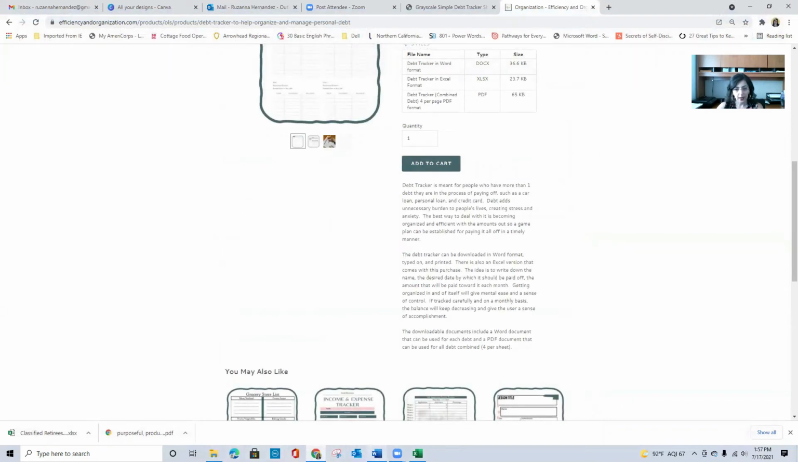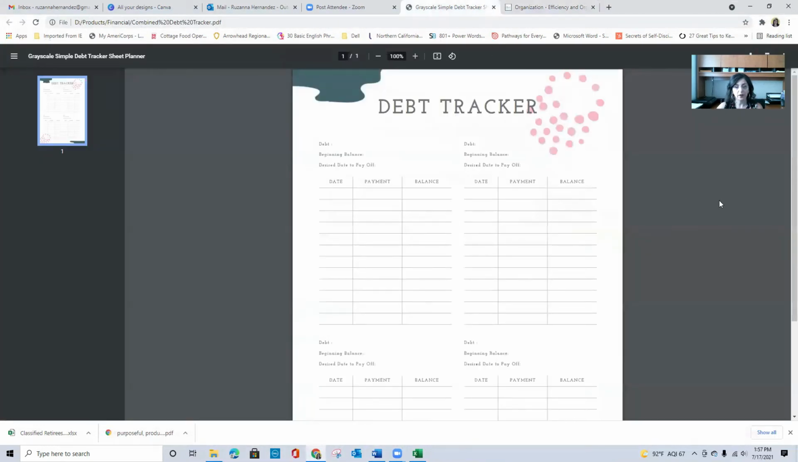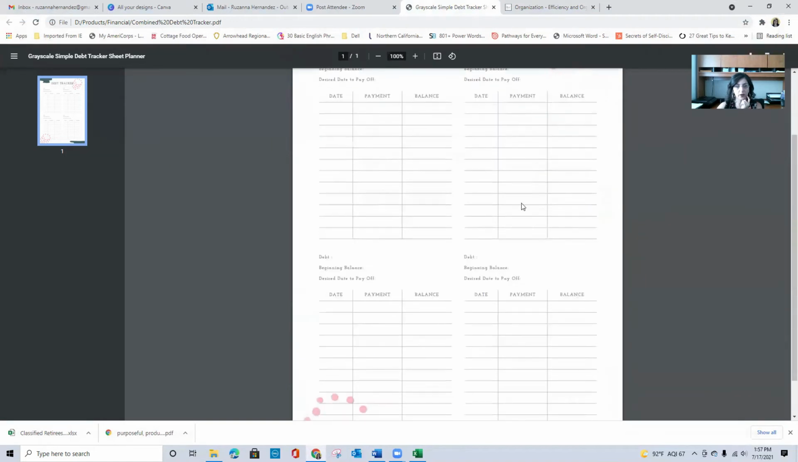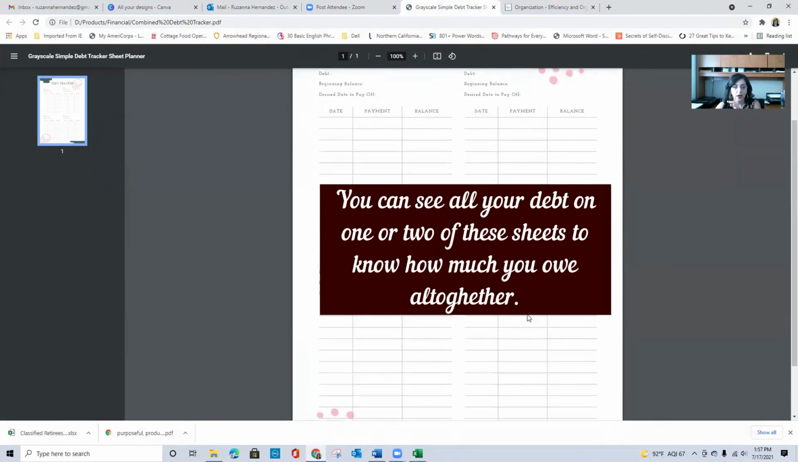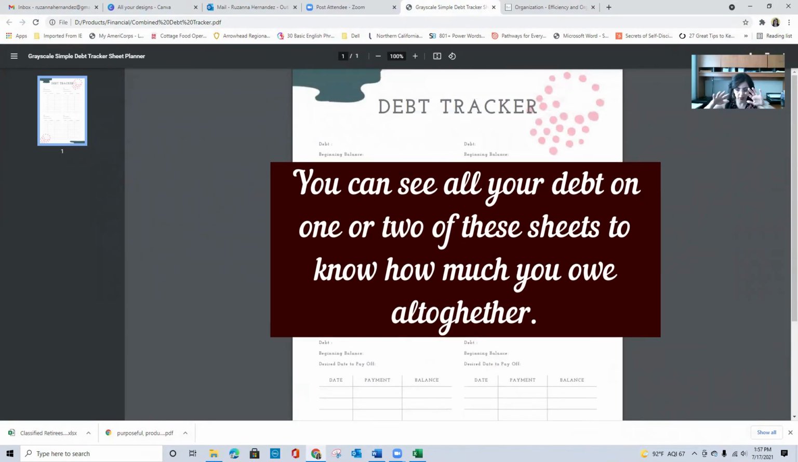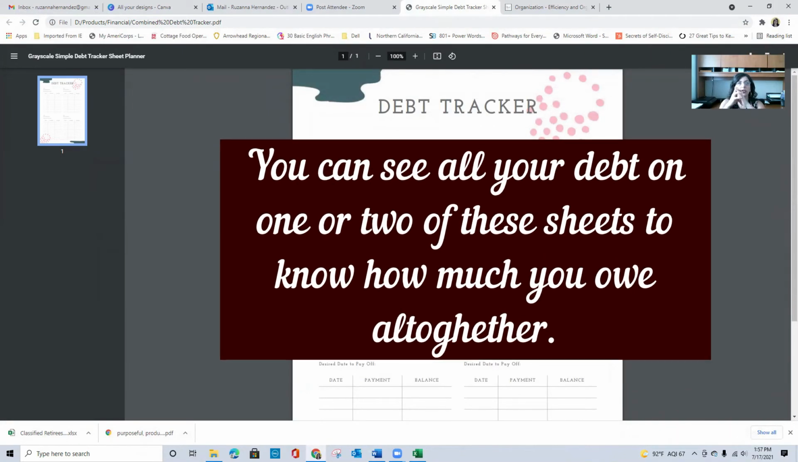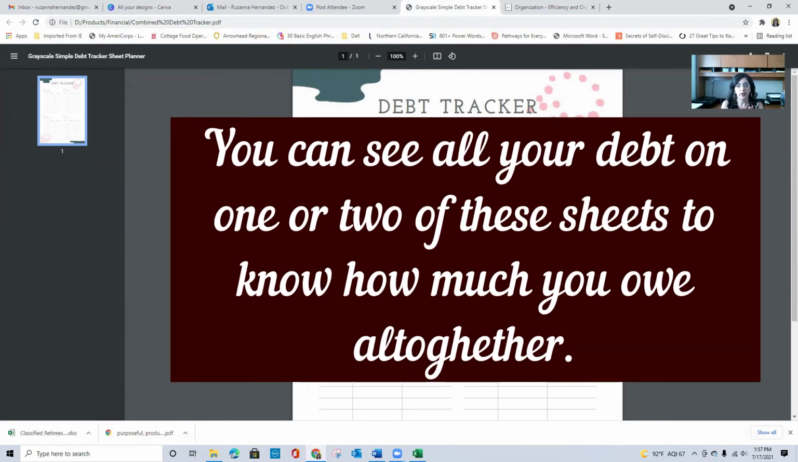The other one that I like that also obviously comes with this downloadable is this. Okay, again, it comes with it. It's called the debt tracker, but look what it does. 1, 2, 3, 4. So it shows 4 on the same page. You can even put a personal loan on here. You could put student loan, you could put car loan, but basically it helps you see everything on the same page, so you could see how much money you owe all together.